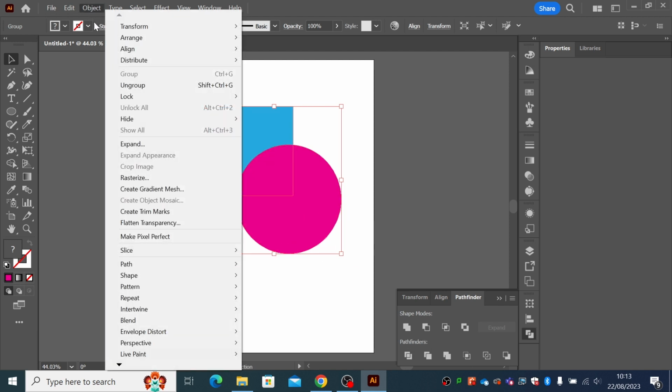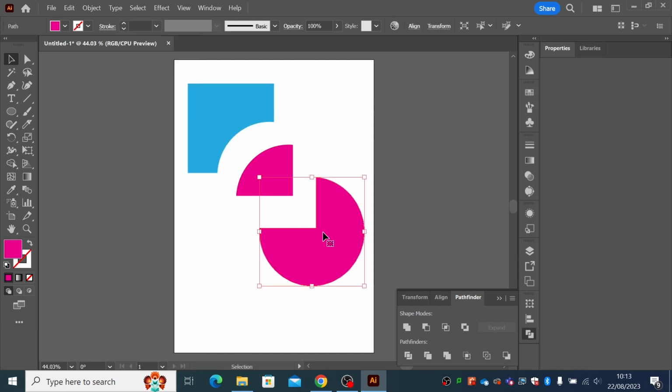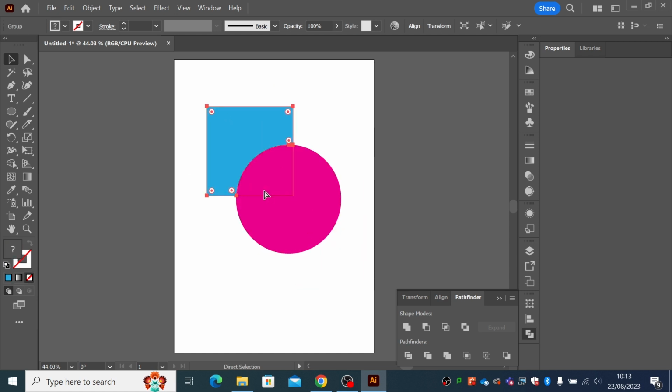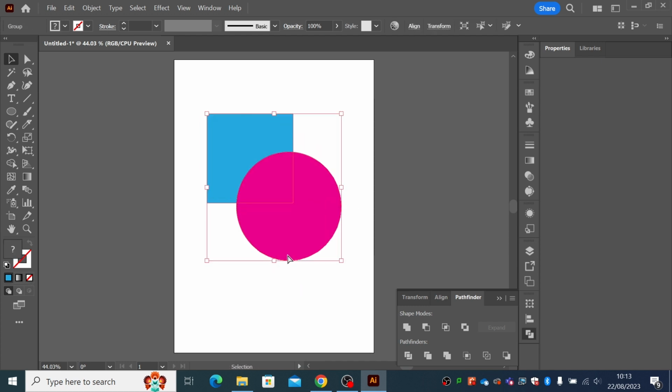So if I go to Object, Ungroup, you'll see that we've got a shape here, and a shape there. So it's divided. It's almost cut up a bit like using the knife tool. And it's something that I will use quite often when I'm building something, whether it be logos or whatever it might be. Sorry, the Divide tool is something I use a lot.